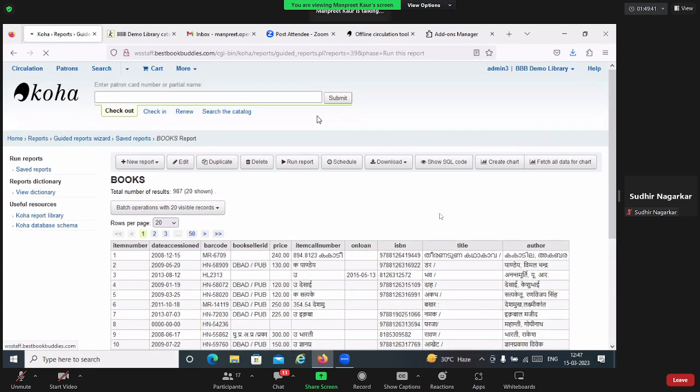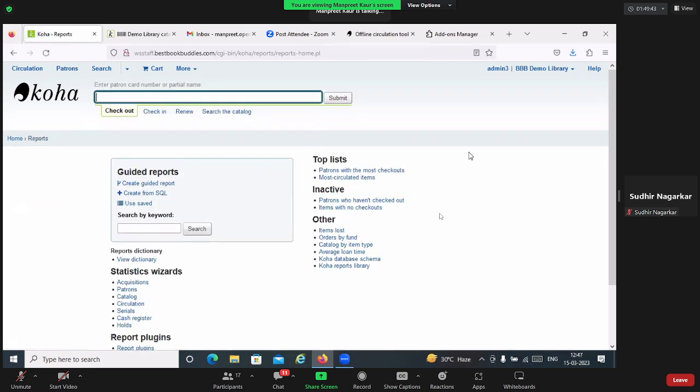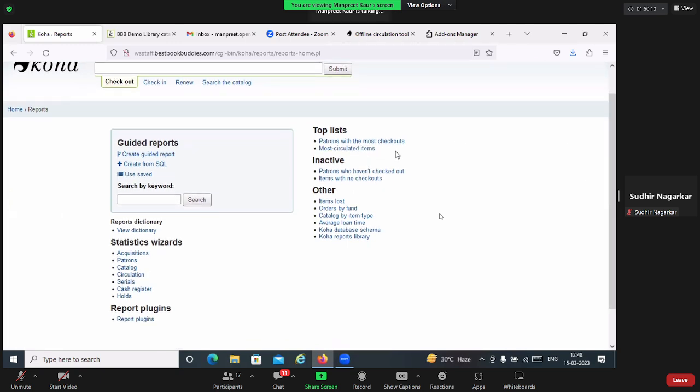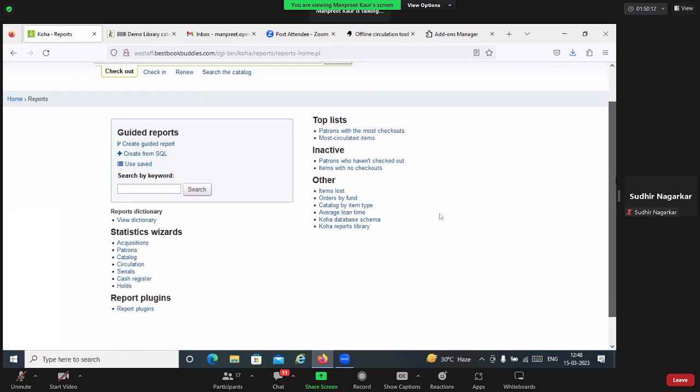Now in reports module, there are some other reports which are available at the right side, which first section is top list. The first report is patrons with the most checkout. This report will list all the patrons who are the active patrons of the library. And the second report is most circulated items. This report will list all the active books at the library and which are in checkout and check-in operation.